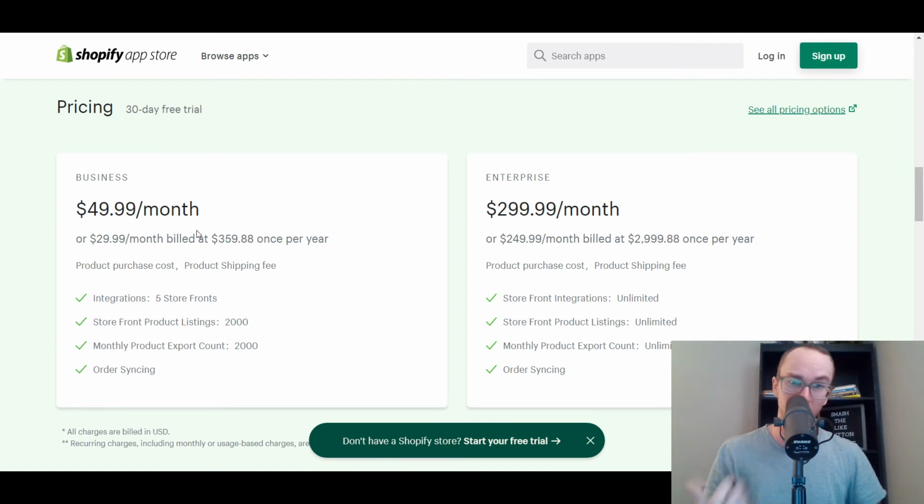So be sure to check out Doba's website or their Shopify App Store listing to get the most up-to-date current pricing. Of course, they also have, as you can see here, the annual pricing. If you do want to save money, they do have annual plans as well, where you can save a bit of money if you pay upfront on a per year basis. Now, as far as the integrations, of course, they have more stores for the enterprise plan, more product listings, more exports. Order syncing is standard across the two of them.